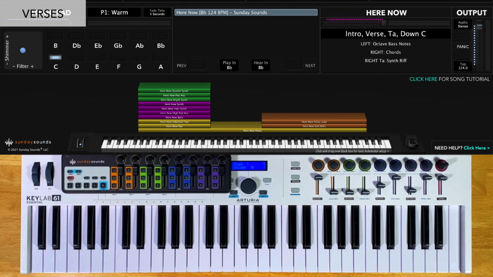But if you want to voice them in different ways, you can absolutely do that, because you do have piano notes in this octave all the way up. So again, here's how I like to voice the chords of this section.